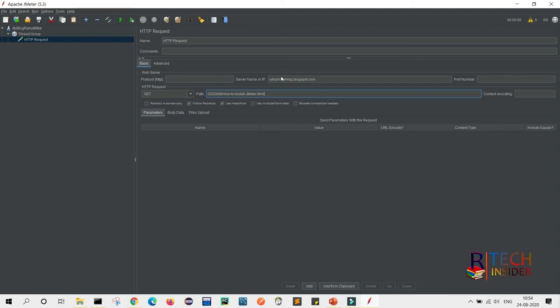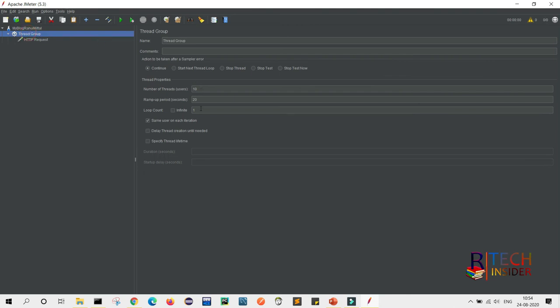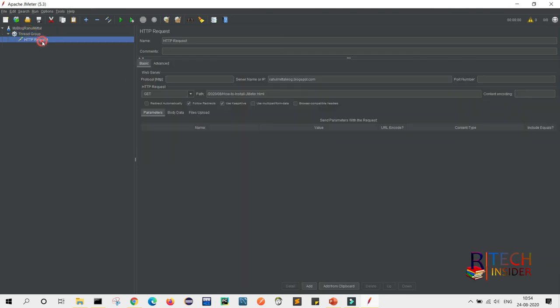Otherwise, if you just want to run Rahul Mittal blog .blogspot.com, then you will provide only the / here. So I will provide the entire URL. Now two activities have been done. First is my thread group, where I will use 10 users and a 20 ramp up period. Second activity, we have configured what type of request we will generate for this test.